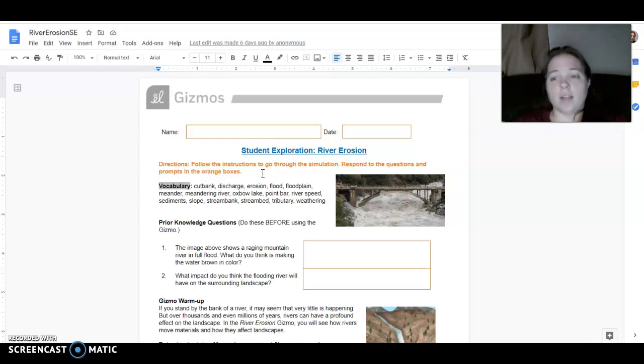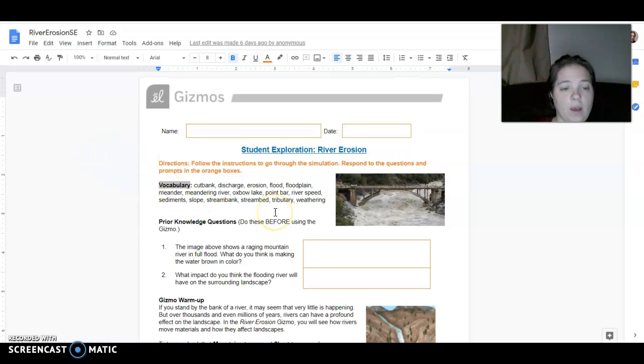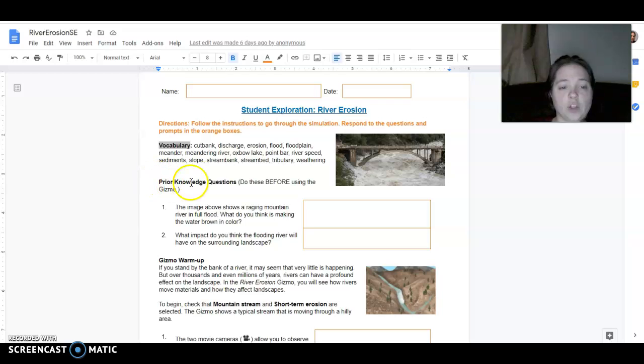Okay, so on to the lab. River erosion, type in anything that has the orange. And to get to the gizmo, you can click right here, which is pretty cool. And you've got your prior knowledge questions. Do these before the gizmo.